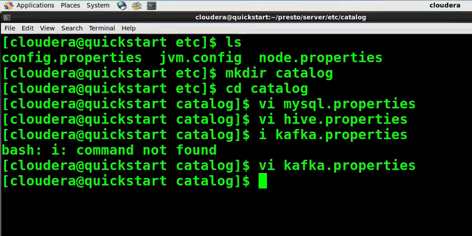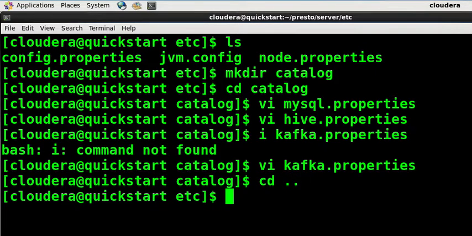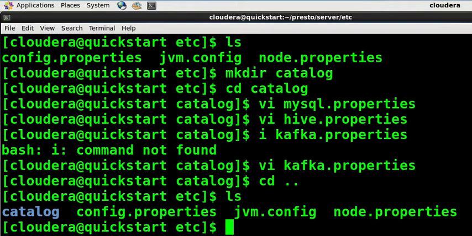And now what I am going to do? Please look at the structure again. If you look at etc, three files are there, one directory is there. The directory name is called catalog. Inside the catalog, you are telling where all these connectors are. Everything is available in the documentation.